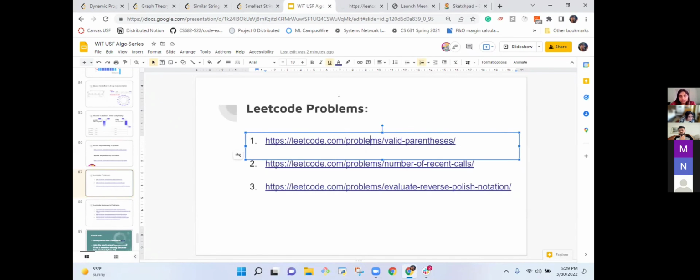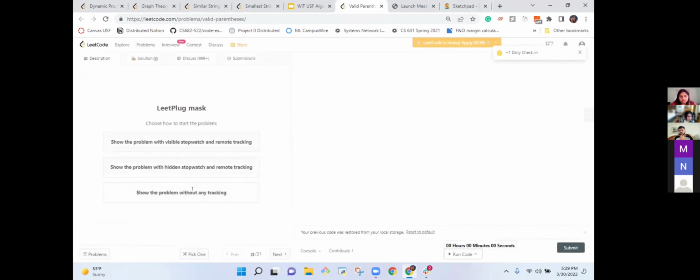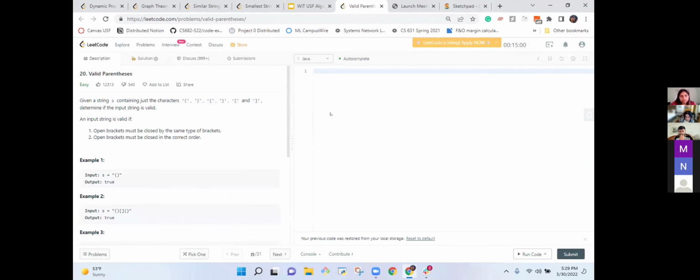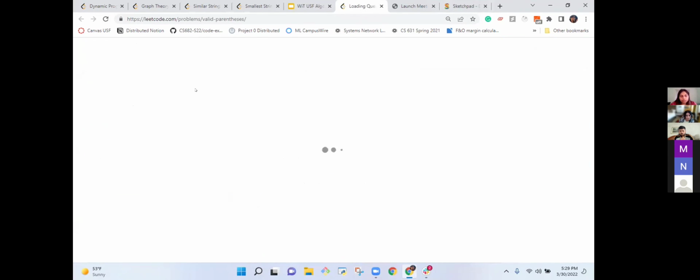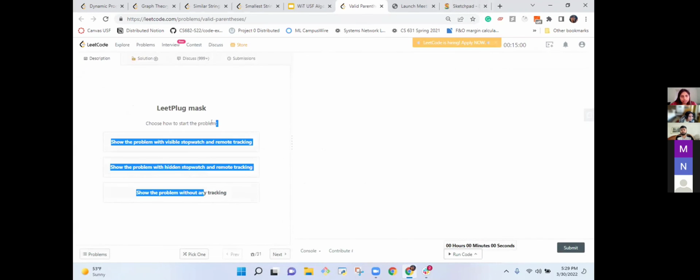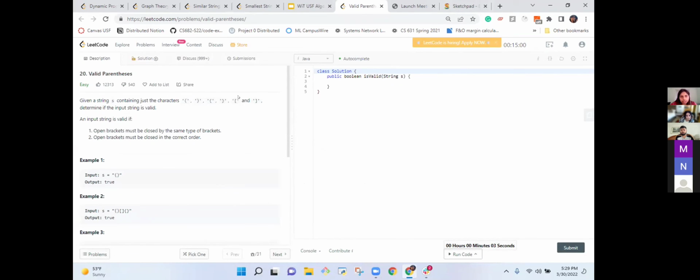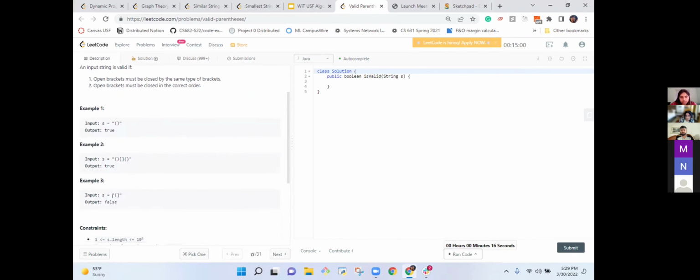The first one is valid parentheses. The question says you have different sorts of brackets, like round brackets, curly braces, and square brackets. You have to say whether a particular string given to you is valid or not, where opening and closing brackets match. So this is valid because the opening of each type of bracket is before its closing bracket. But this is not valid because you don't have a closing bracket for round and you don't have an opening bracket for square. So how would you do it? Any approaches?